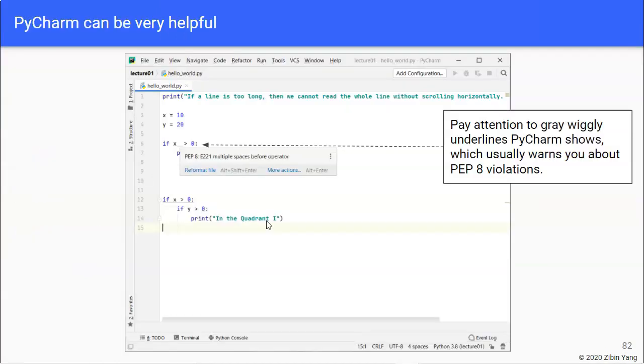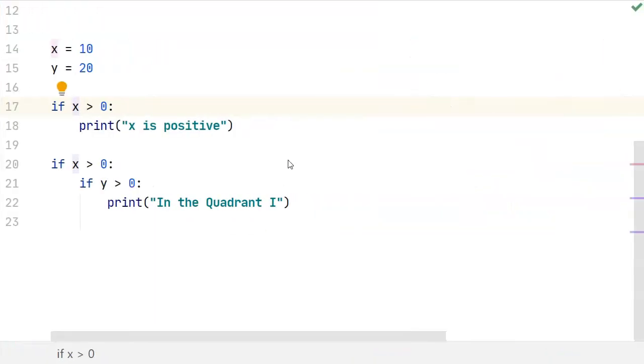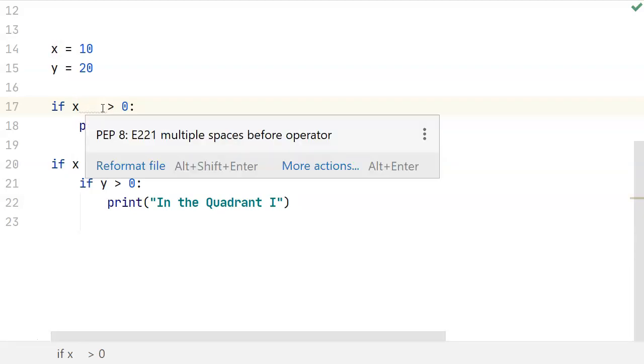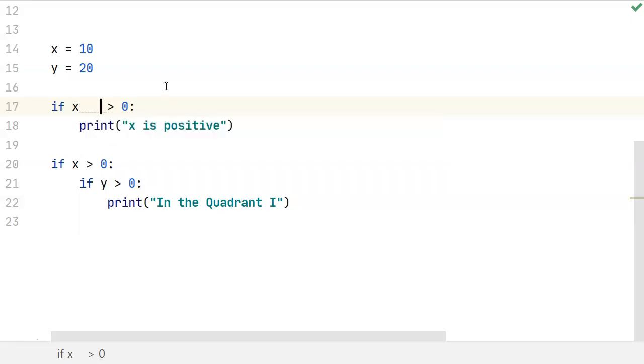And finally, I want to point out that PyCharm is actually very helpful in telling you when you have a PEP 8 violation. So for example, if I put lots of unnecessary white spaces here, you can immediately see a gray wiggly underline appear here, and when you move your mouse cursor over it, it says PEP 8: multiple spaces before operator. So you should pay attention to that, read those messages very carefully. Most of the time they are right, but sometimes they could be overzealous, right?